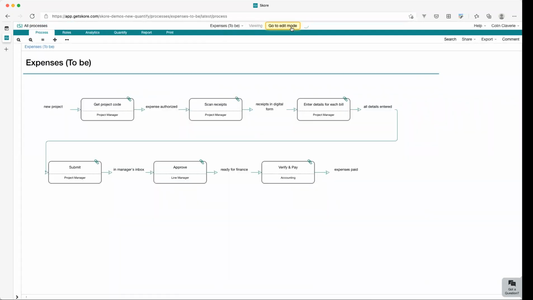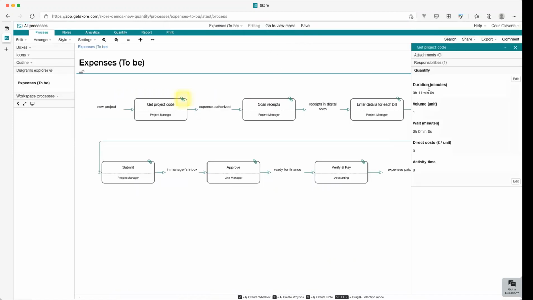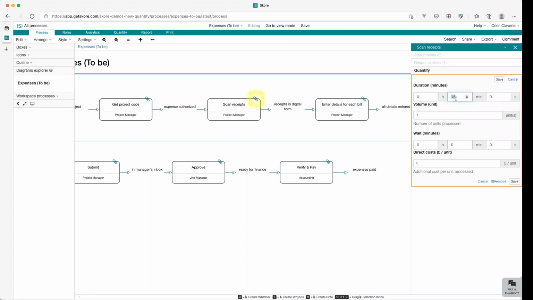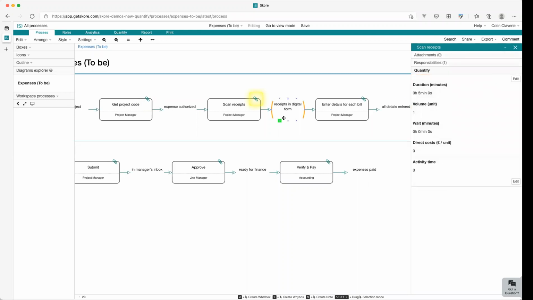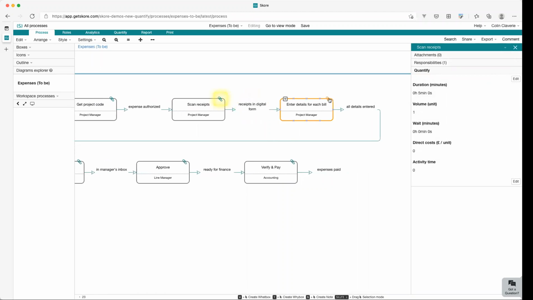I'm in my new process that I just duplicated, and what I can do is look at correcting the timings. So let's say get project code will not change with the new software tools we are going to use, but scan the receipts will be massively simpler. Instead of 15 minutes, it will be 5 minutes, because you just take a picture with your smartphone and that's it. You don't have to use the scanner, and you don't have to scan one by one and create a PDF. So very simple: 5 minutes on average for an expense report.